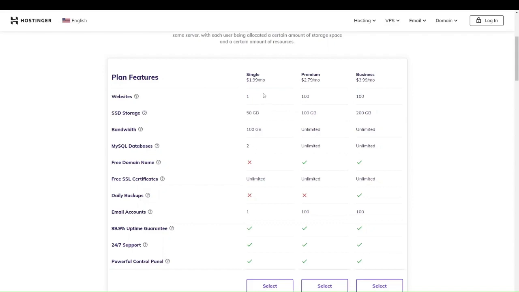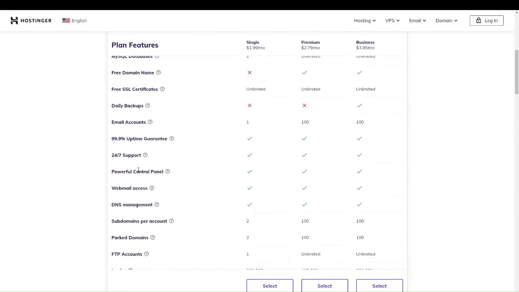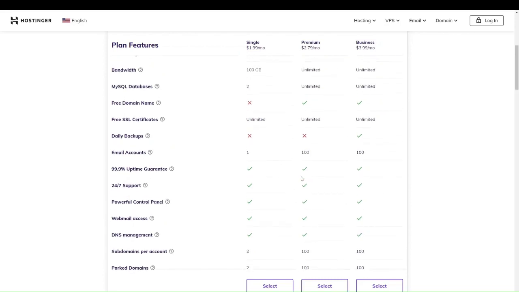You don't get a free domain if you get the single plan, but you do with the premium and business. You do get the SSL certificates for free, no matter what plan you have, so you have that extra layer of security. Other things that you get are the cPanel control, 24/7 support, and DNS management with every single plan.